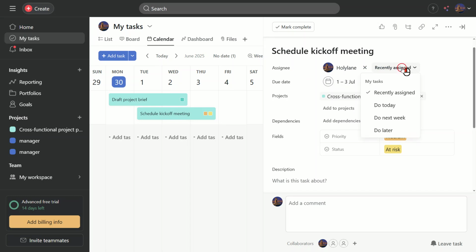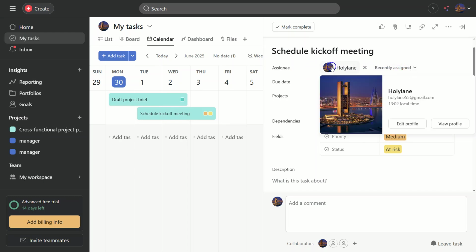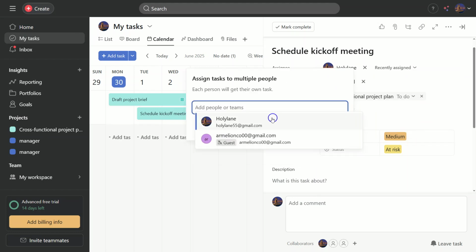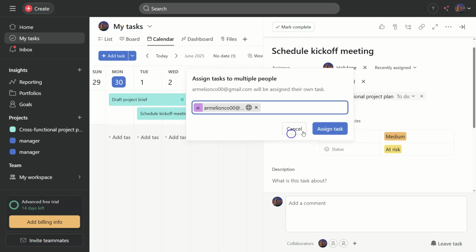Now, here's the fun part. Click on the Followers field and start typing the name of the person you want to add. As you type, Asana will auto-suggest matches from your team. Once you see the person you're looking for, simply click on their name to add them as a follower.